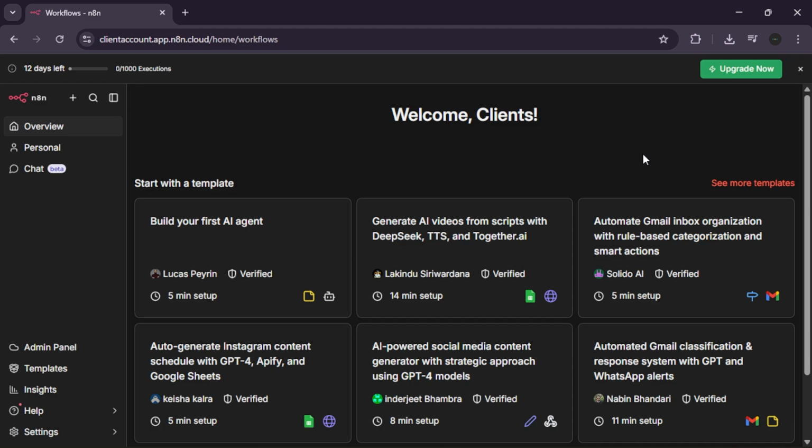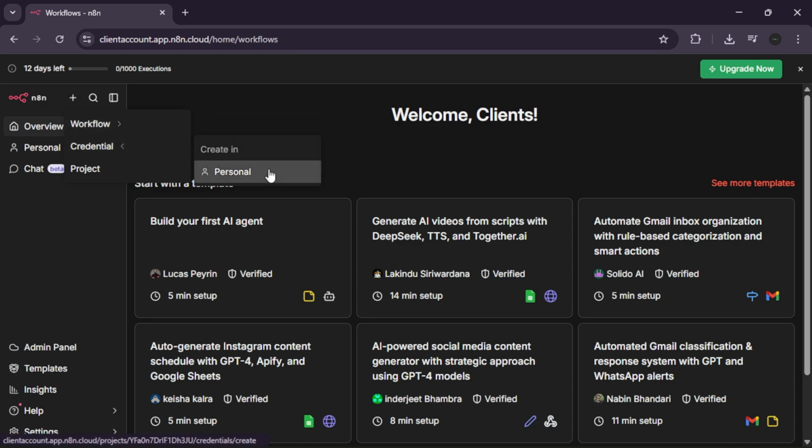The first step is entering the secure area of N8N where your secure API keys and connection details are stored. In the N8N Overview or Home tab, look for the plus icon in the top left corner. Click the plus icon and select Credentials, then choose Personal.